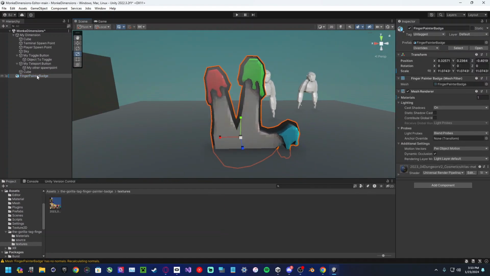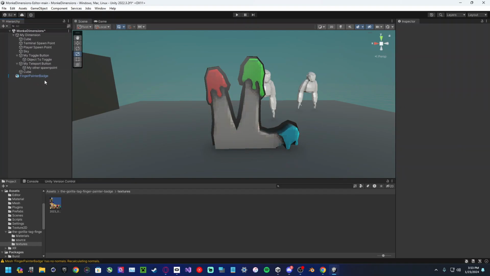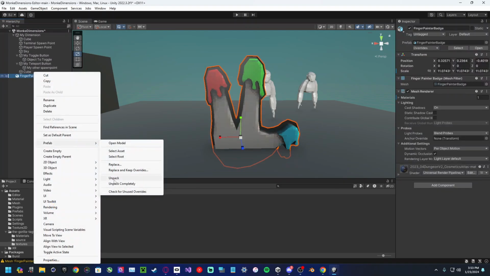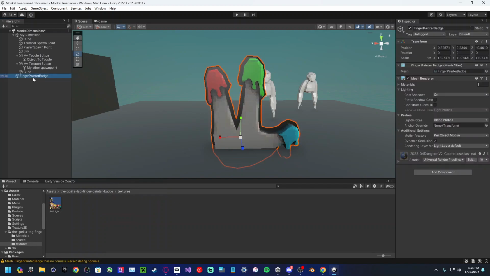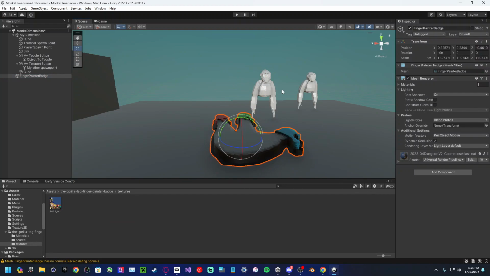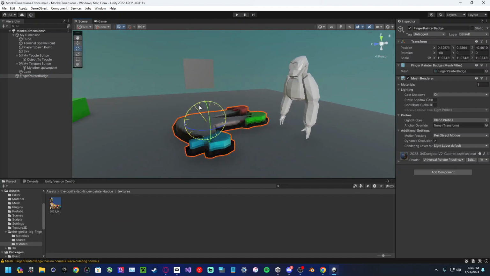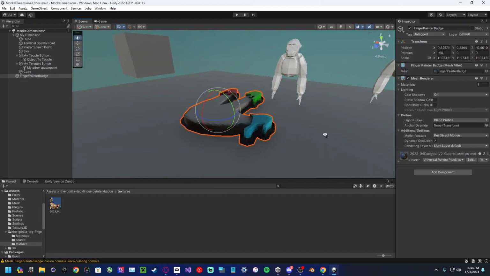Also, over here in the hierarchy, if it's ever blue, right click it, prefab, unpack completely. Personally, I don't know what it does. Someone told me to do that a while ago, or else it'll break my game or something like that. I forget what they said. Just do it.